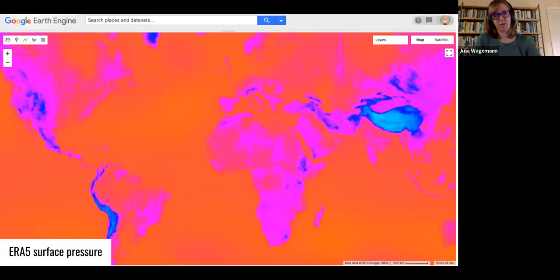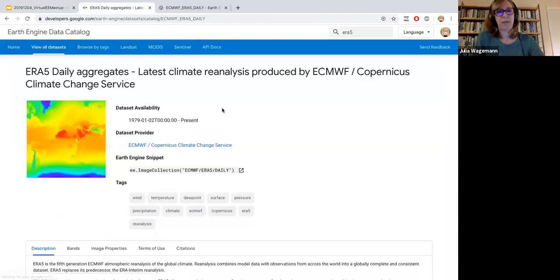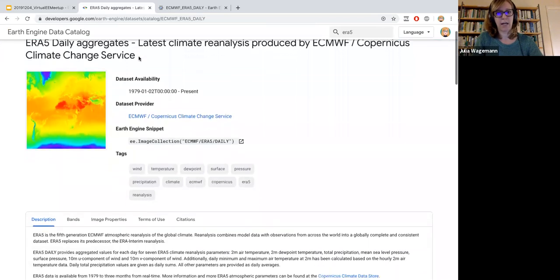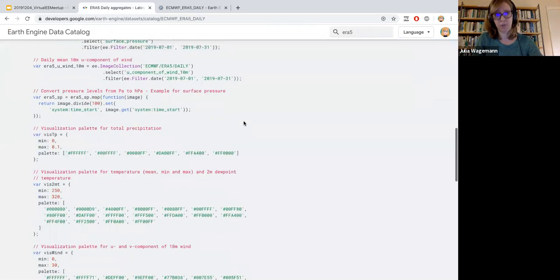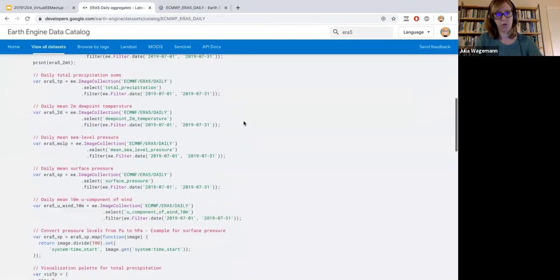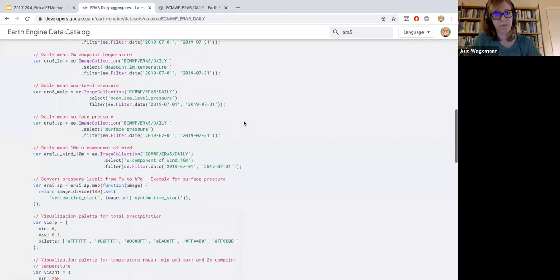And yeah, so this is one example of surface pressure, how it looks, but I would like to show you this in real. This is the Earth Engine data catalog, and you have here a small script which shows you the different data, the different parameters, how you can load them, and you can also select the different parameters.